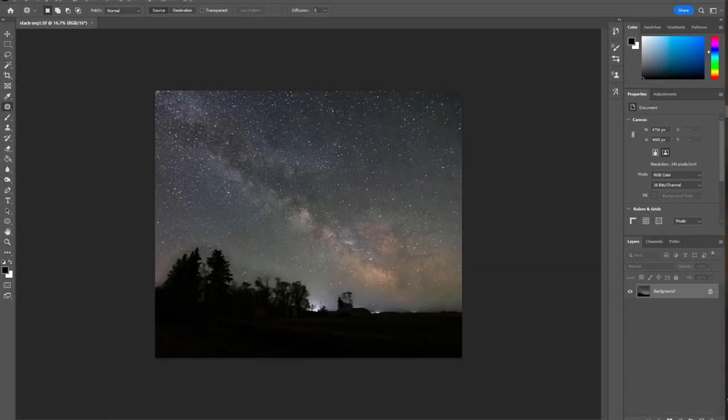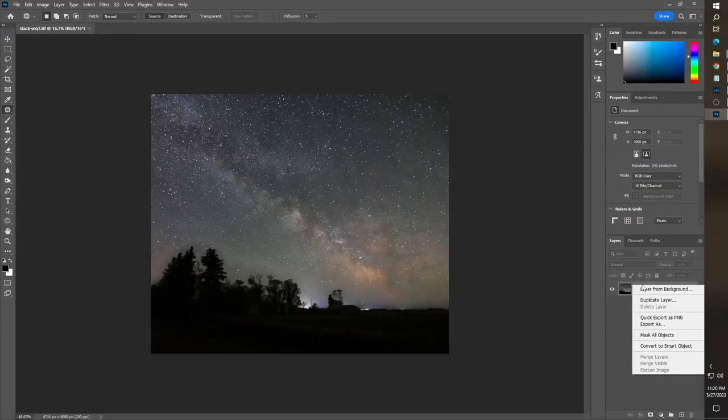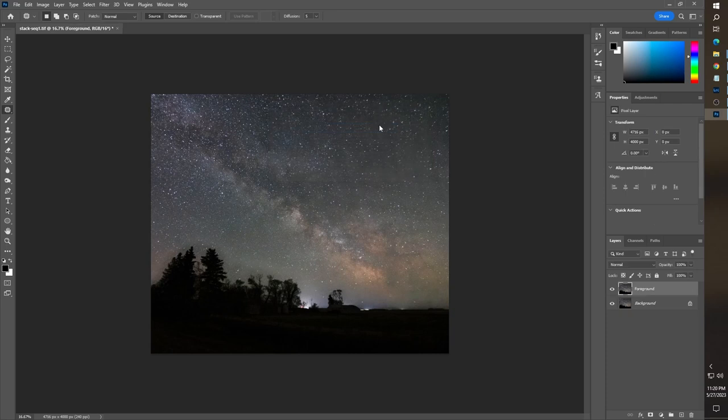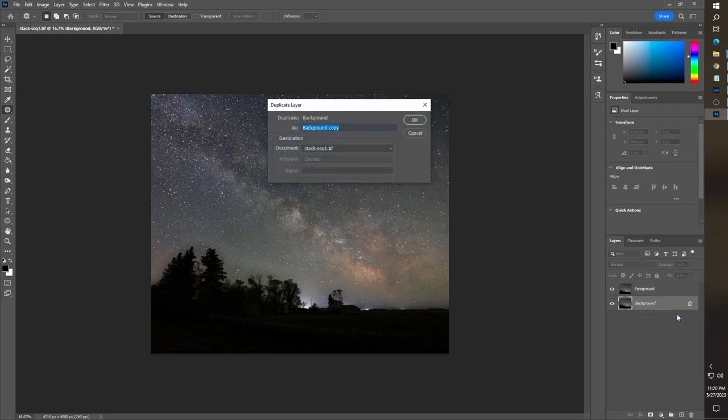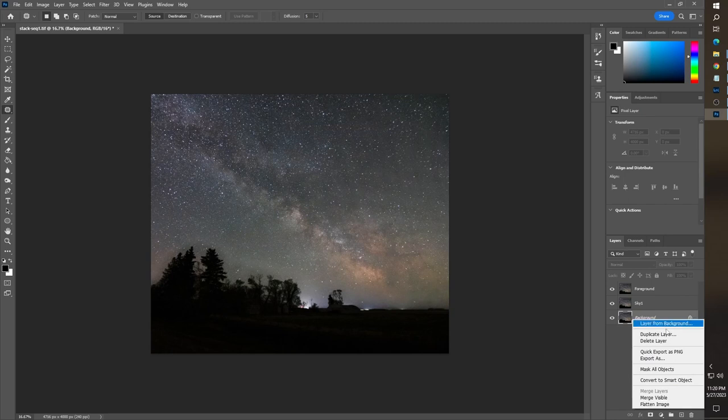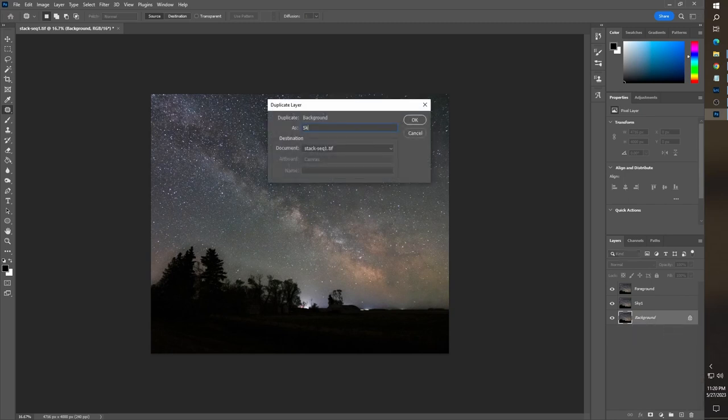So, here's our starting image. Looks pretty good if you ask me, but you know what? Could use some improvement. Just a little bit. Alright, so at this point, we're going to be creating three duplicate copies of the background layer, so that we can perform three different edits on the image here. And I'll explain each layer as we go along.